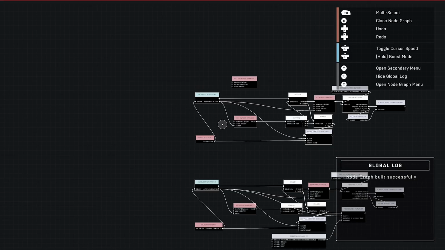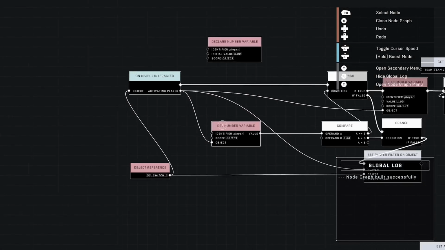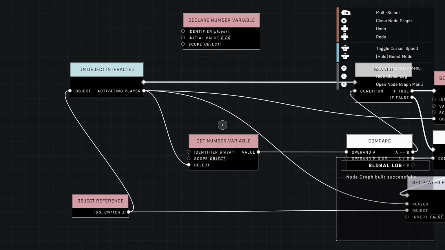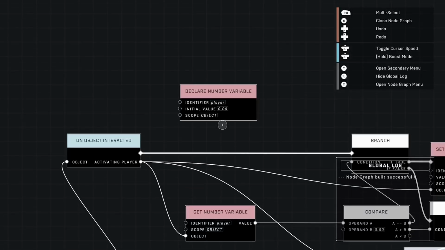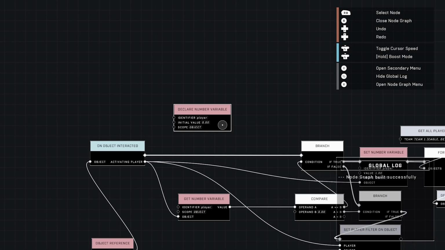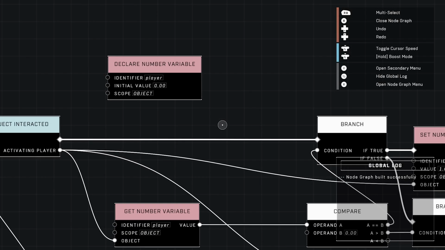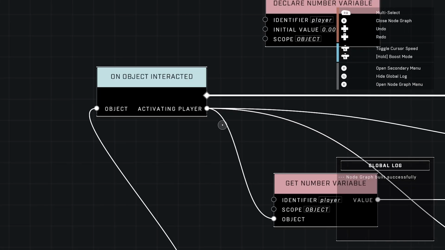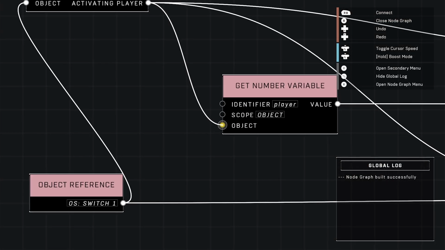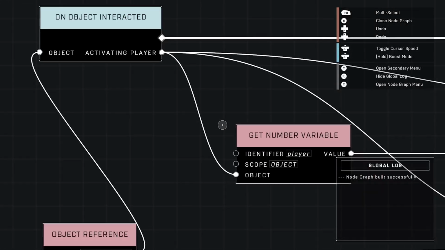So when we interact with our little switch there, the first one in the sequence, we are going to get our number variable that we've declared with an initial value of 0 once again. So everything's going to start as 0, including other objects that aren't players. But it's not going to matter because we're only worried about players. Since a player has to interact with an object, we're getting that player, making it our object, right?